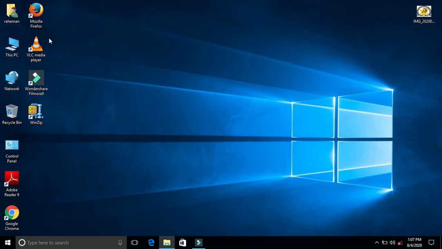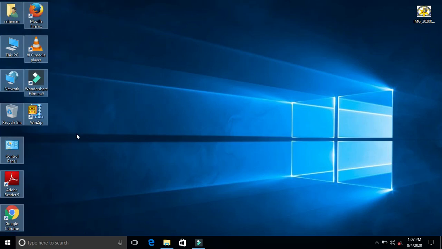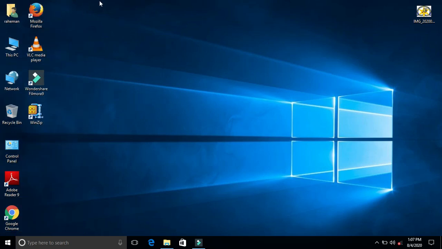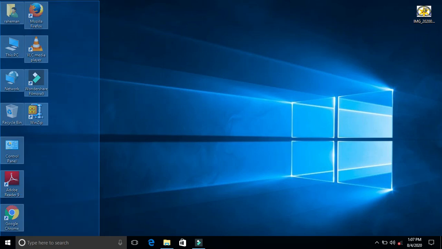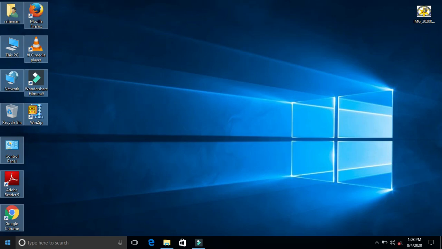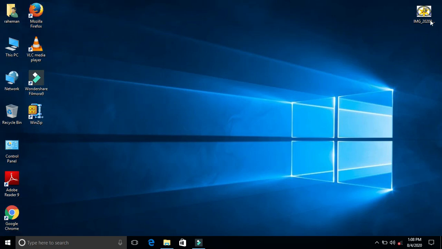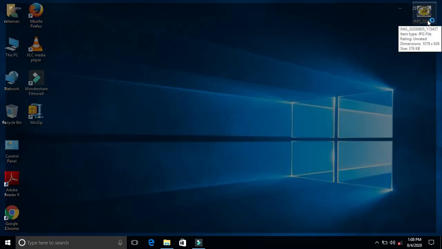These are not icons. Icons are these things. I am selecting and dragging to select multiple things at once. Here, this is an image icon. If I select it and open it, our school logo will open.